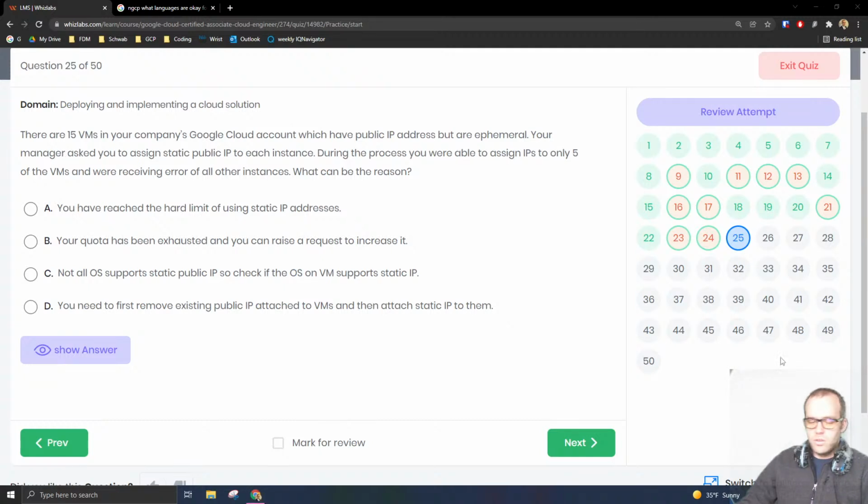There are 15 VMs in your company's Google Cloud account which have public IP addresses that are ephemeral. Your manager asks you to assign static public IPs to each instance. During the process, you were able to assign IPs to only 5 of the VMs and were receiving errors on all other instances. What can be the reason? You have reached the hard limit of using static IP addresses.